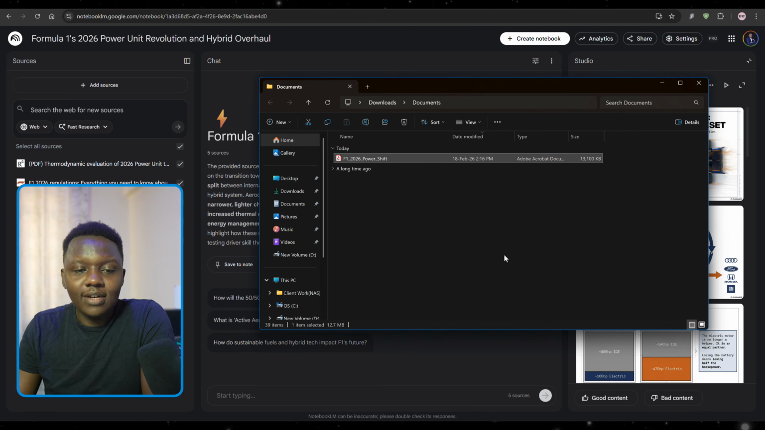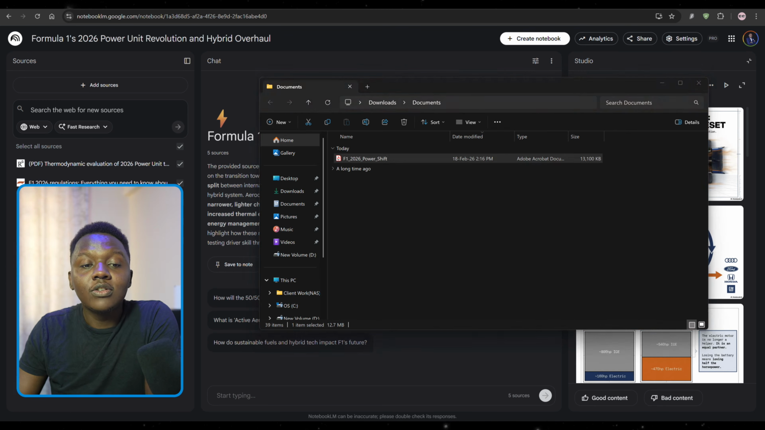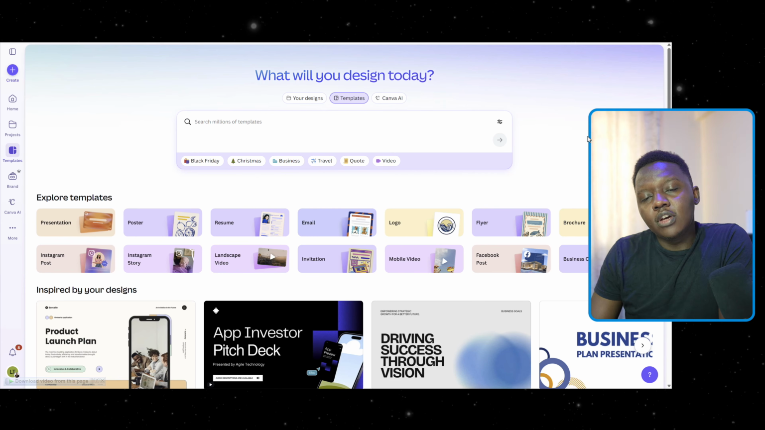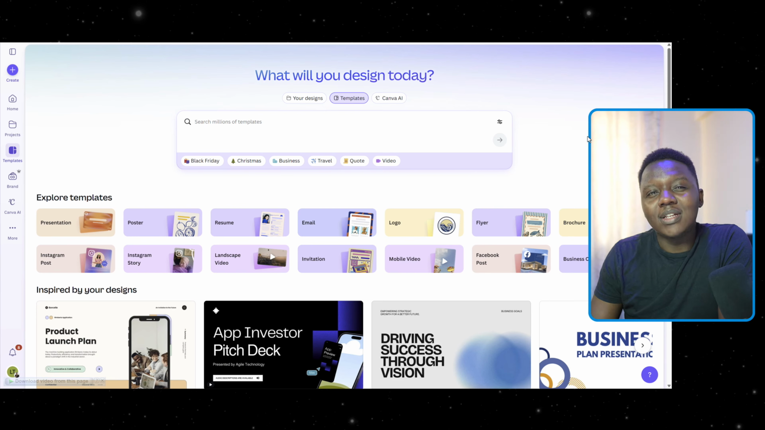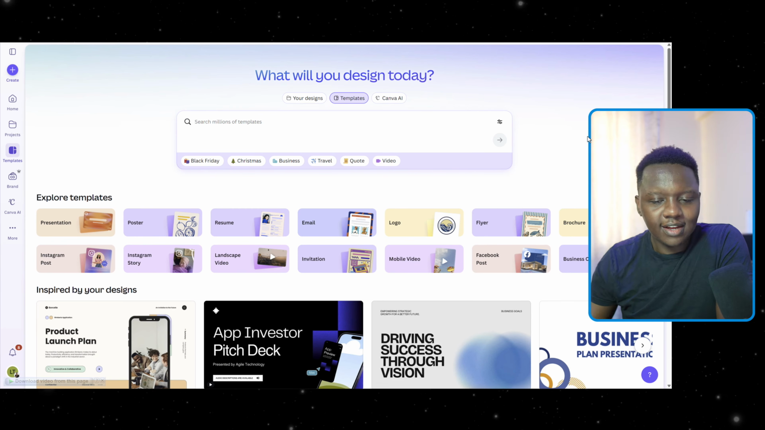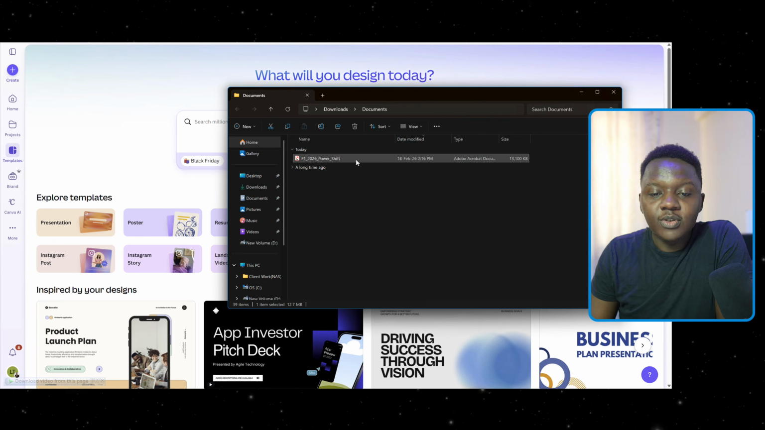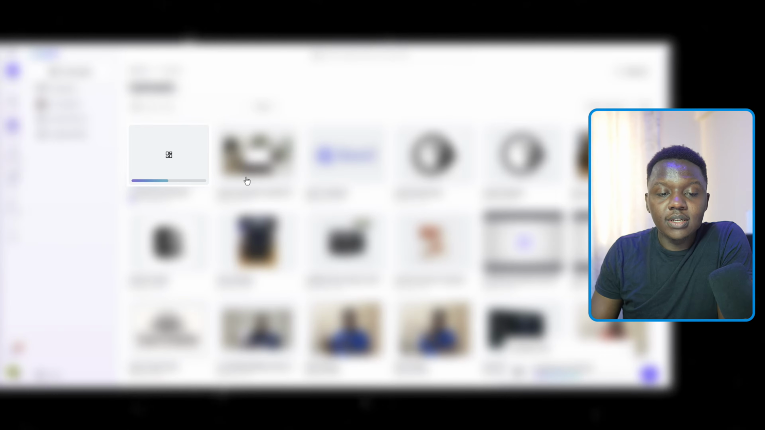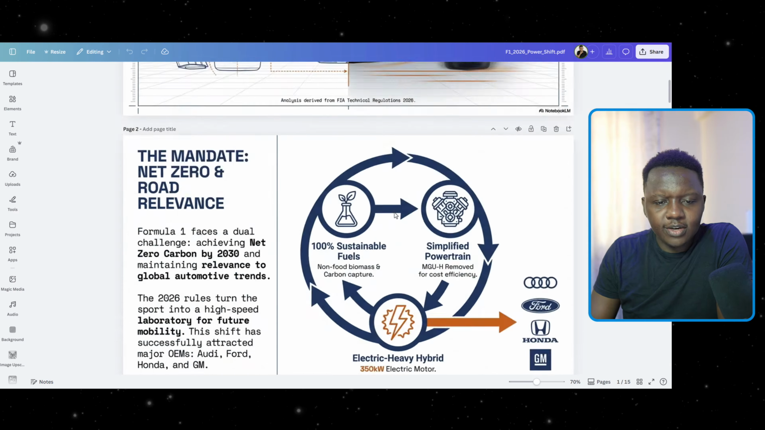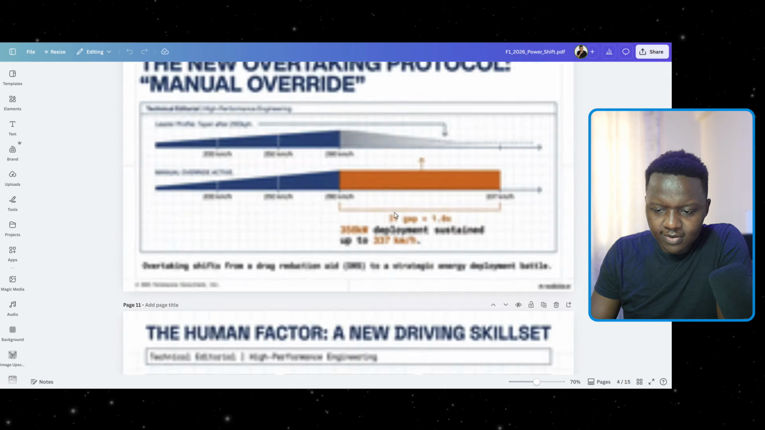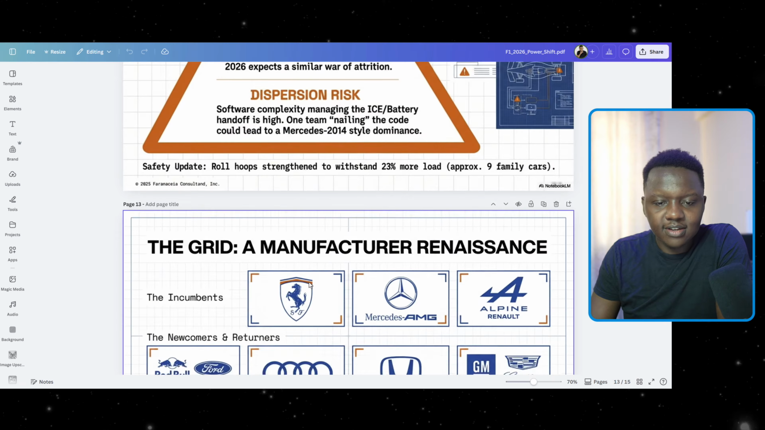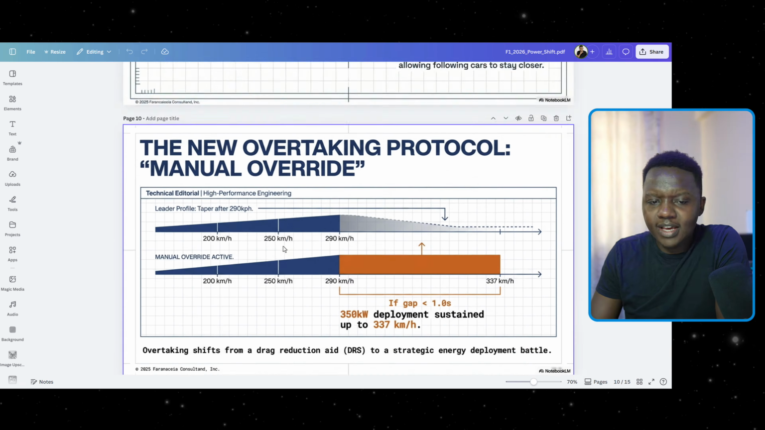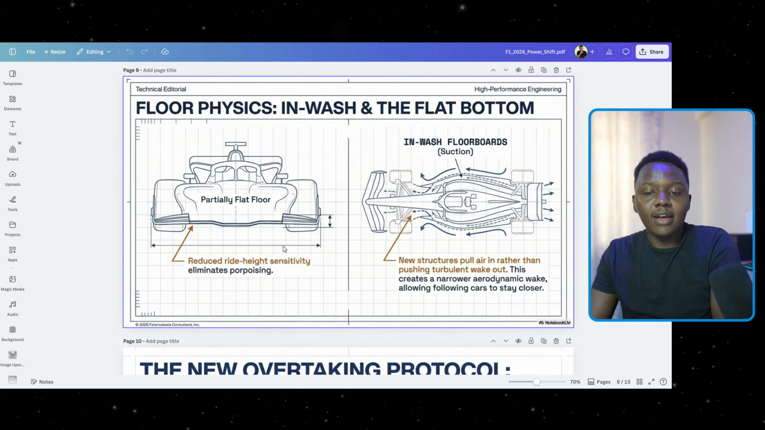Once that is downloaded, the next step, we head on over to Canva. So this is my Canva homepage. You can choose to upload this manually, but I just find it easier to just drag the document. So I'm just going to drag the document over to Canva. And once that is done uploading, I'm just going to open it. So right here, we have our document. It has around 15 slides, a combination of both information and some diagrams generated by NotebookLM.